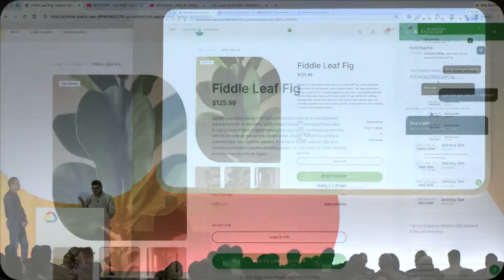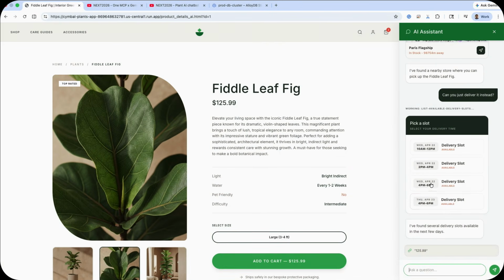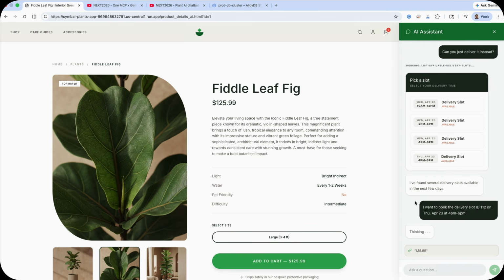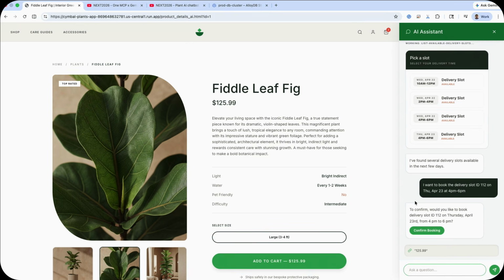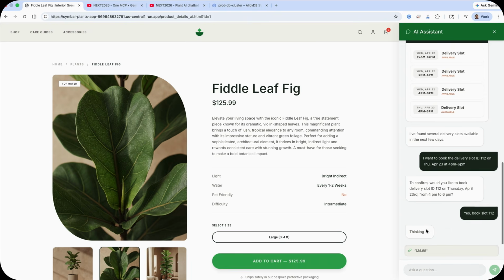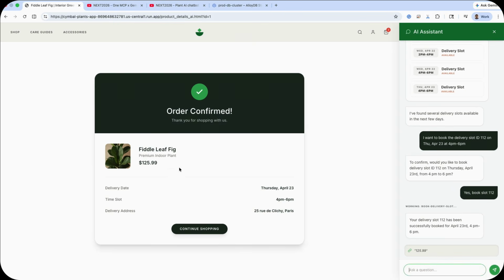Okay. It's saying, yeah, I can deliver, and through some magic, the plant can just show up from Paris to here by tomorrow morning. I'll just pick that slot. I have asked the agent to ask for a confirmation, that do I really want to do the pickup and to confirm the booking, which I'm going to say yes. And it says the order is confirmed. Now, very quickly, what does this actually look like under the hood?